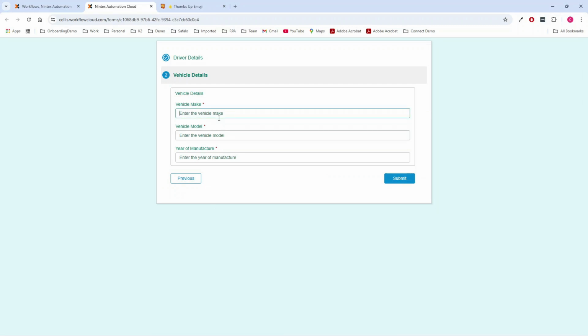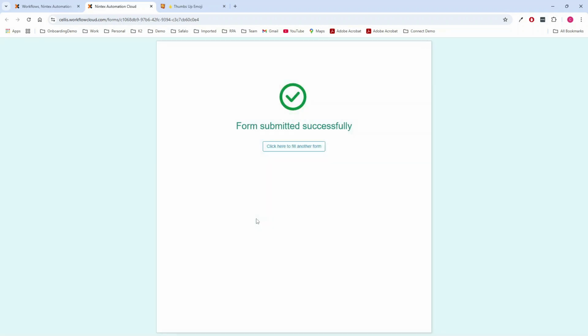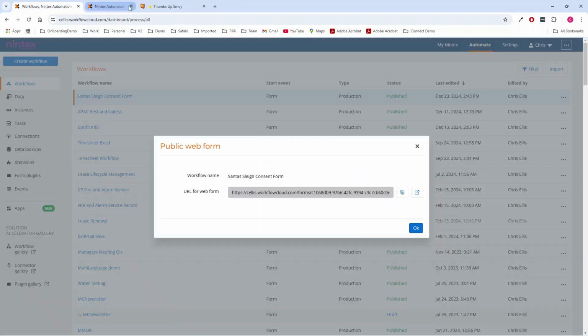Next, get the vehicle details. So this is the Sleighrari. It is the S1, to coin the McLaren term, and there we go, year of manufacture. So I've got my units incorrect on that one. Let's submit. It's going to upload his driving license, it's going to upload the signature, my workflow is going to kick off. Again, we could redirect if we wanted to.